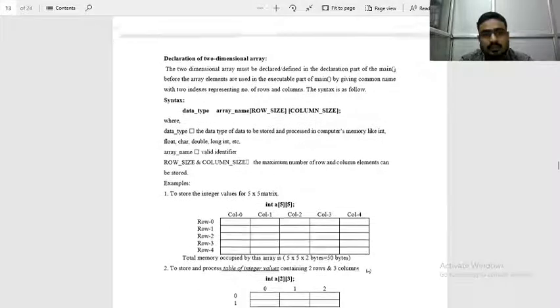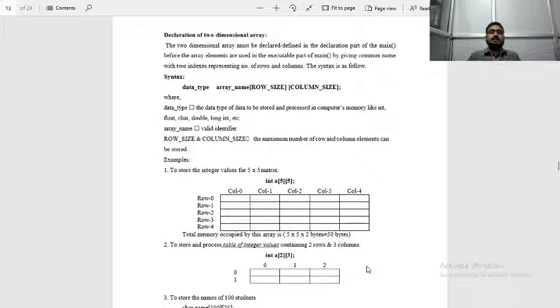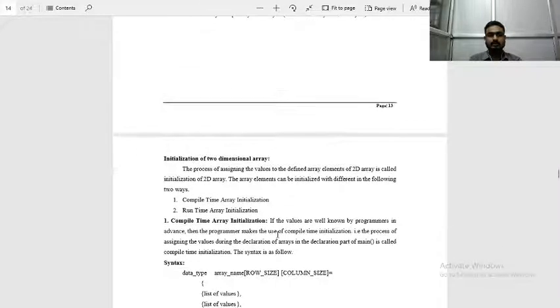Now, how to declare a two-dimensional array. The two-dimensional array must be defined in the declaration part of main, before the array elements are used in the executable part of the main function, with two indexes representing the number of rows and number of columns. Here the syntax is: data type, followed by the array name, and next the row size and the column size. This is all about the 2D declaration.